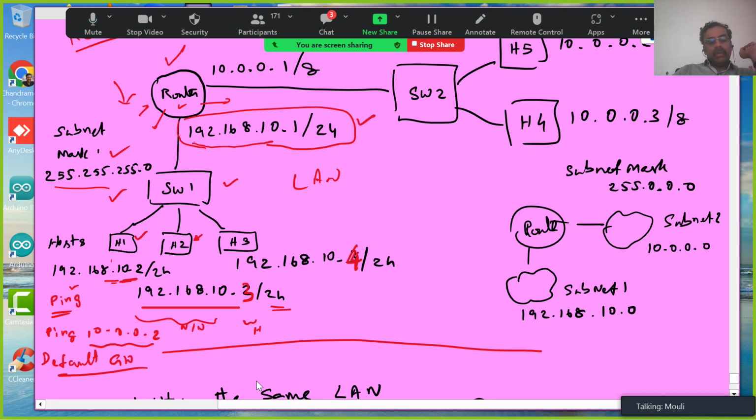Now, what does the host do? If at all it finds that I want to talk to some other host with an IP address which is in the same LAN, I can find it within the LAN and it sends it out on the same LAN.